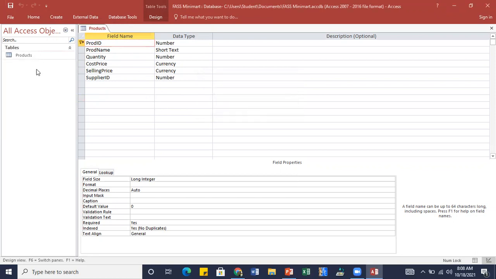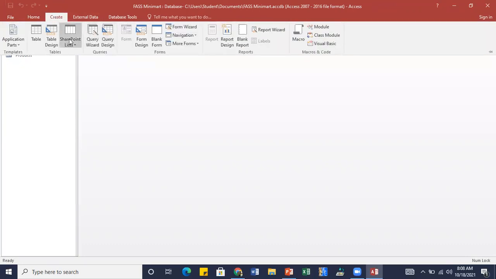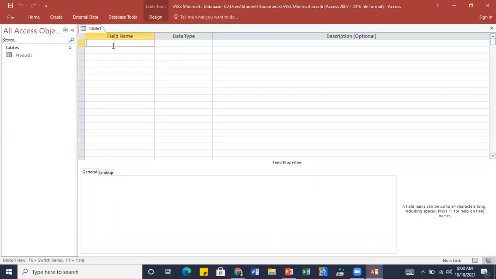So now on the left-hand side of your screen, you will always see all the objects listed. So we have one table. And we do it again for our next table. So we have our table design. So we design our tables firstly, and then we do our records.